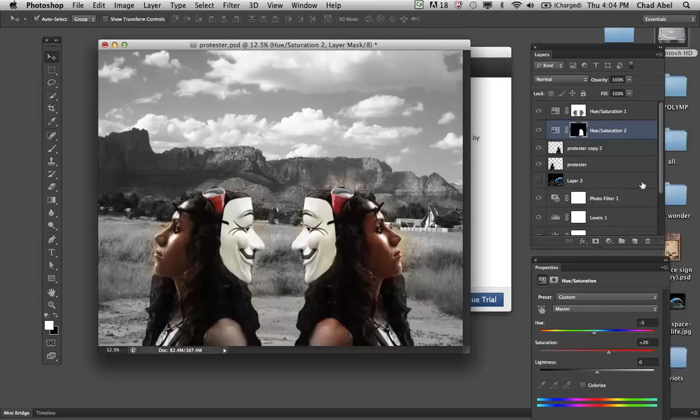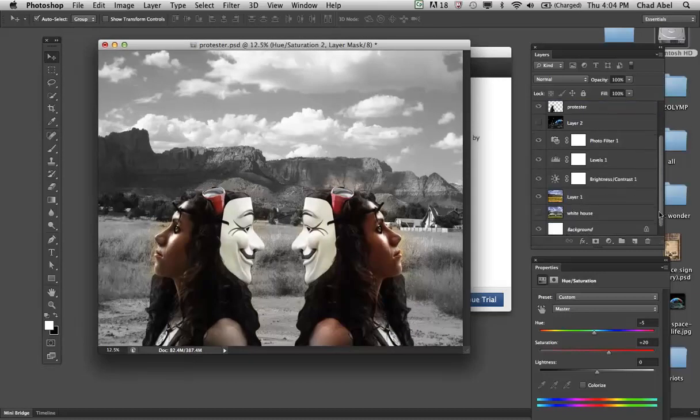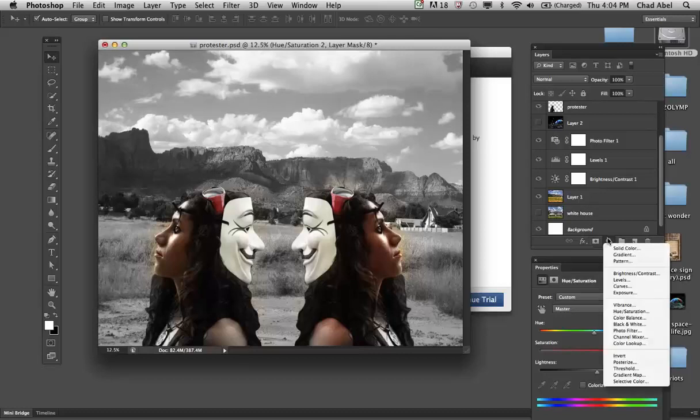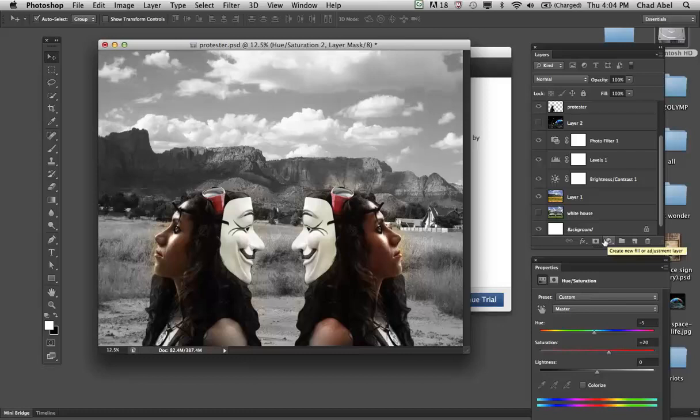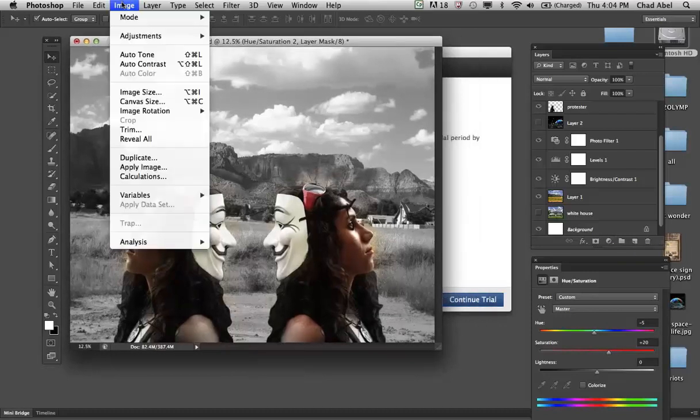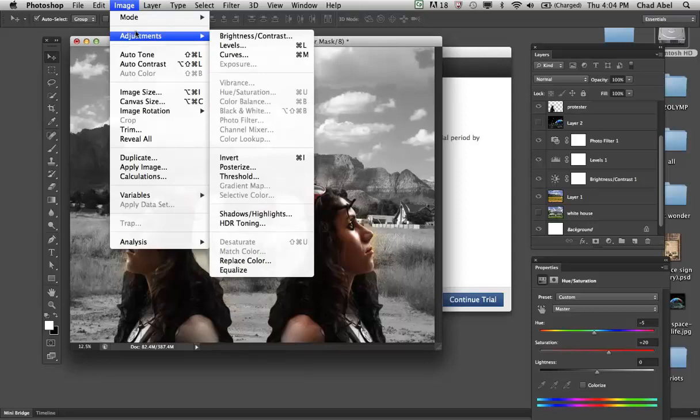Alright, so those are different ways to do some of your basic image adjustments non-destructively with these layer fills and layer adjustments, or destructively, which means it's not reversible, with these image adjusts and a lot of the same adjustments up here.